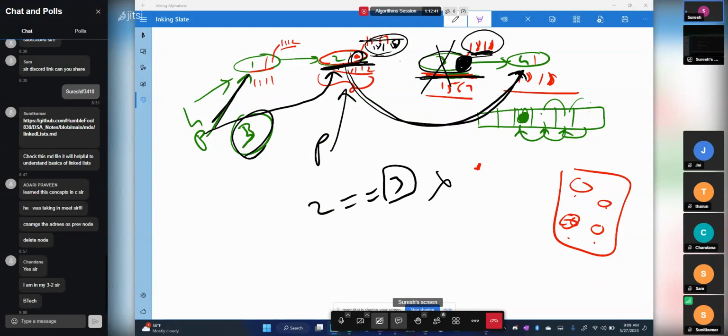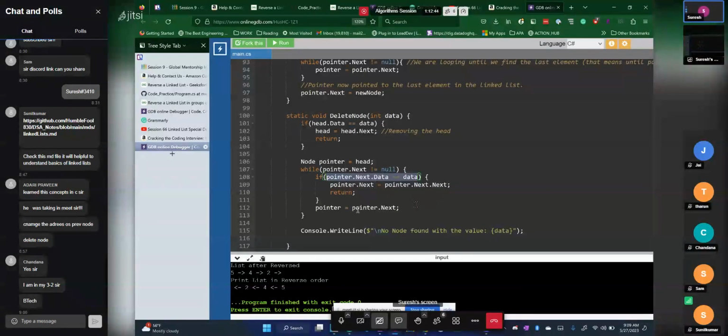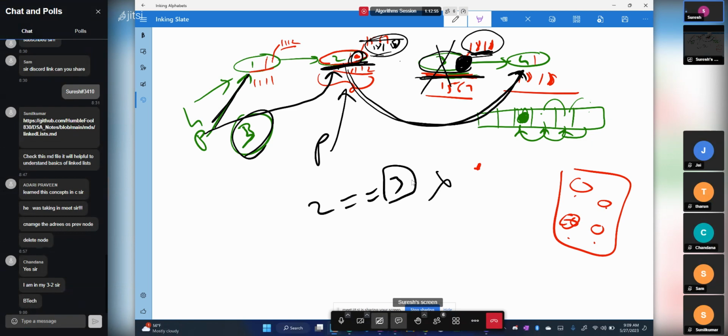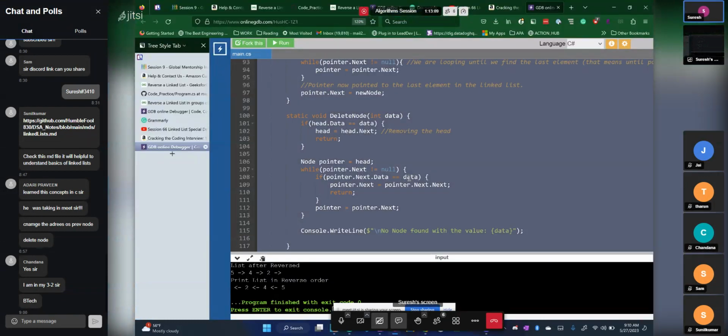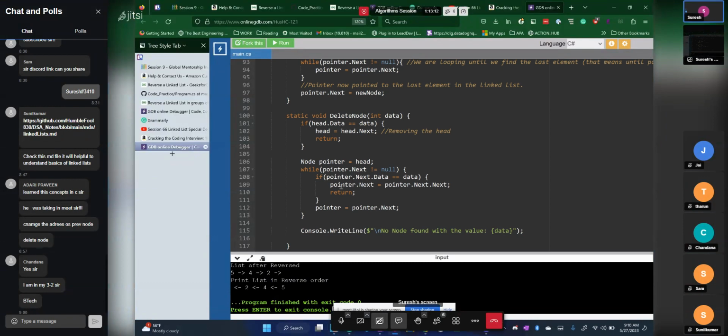That's what we are doing. If it is not, you just go to pointer equal to pointer dot next. Again, it goes back to the while condition, not equal to null, and pointer dot next dot data equal to data. Now pointer is 2, pointer dot next dot data is 3, 3 equal to 3. Yes, that is where we stop. So pointer dot next dot data equal to data that you want to delete. So we are simply overwriting the value. Pointer dot next equal to pointer dot next dot next. You got the point?